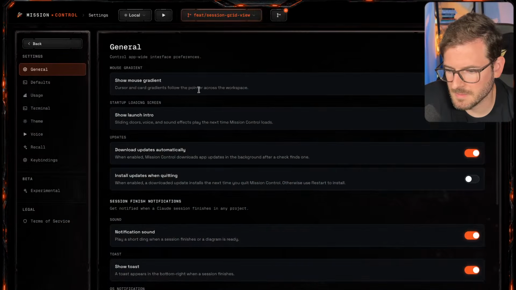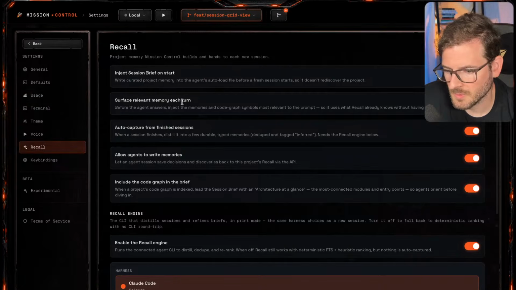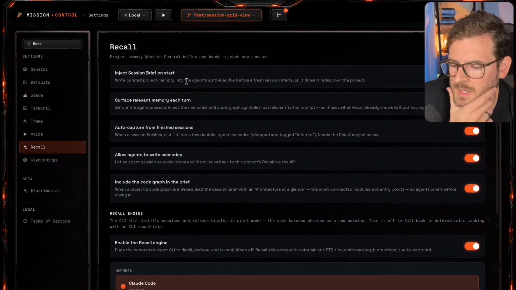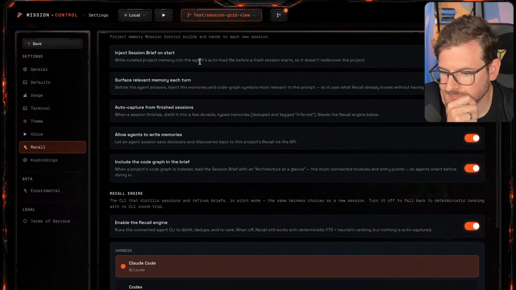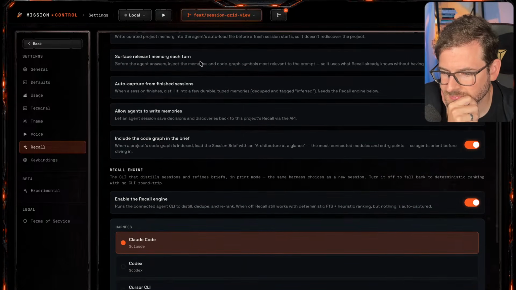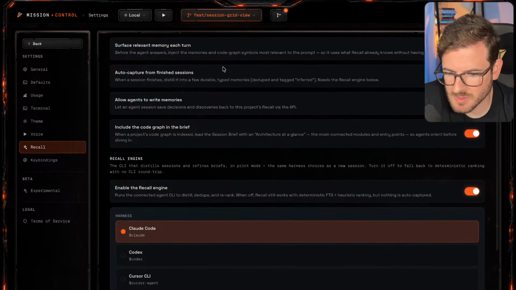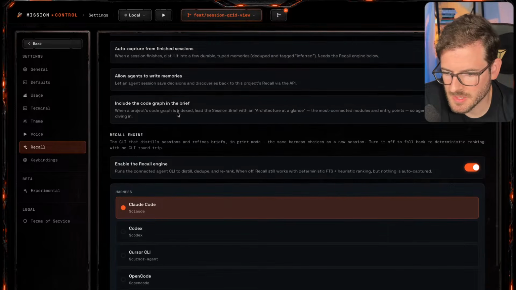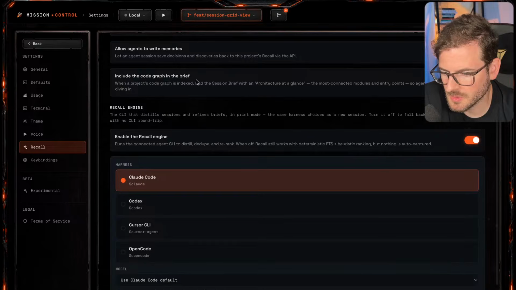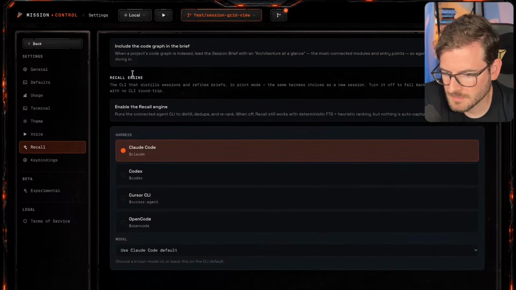Let me check out your new theme. Recall. Project memory Mission Control builds and hands to each new session. Before the agent answers, inject the memories and code graph symbols most relevant to the prompt. Auto capture sessions. That's all right. Okay, include code graph. Recall engine, the CLI that distills sessions and refines the brief.